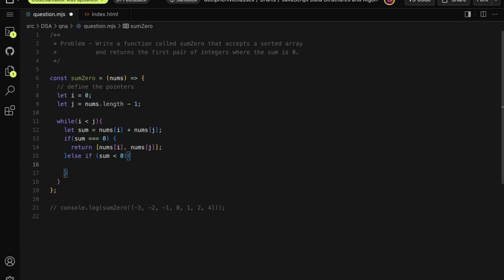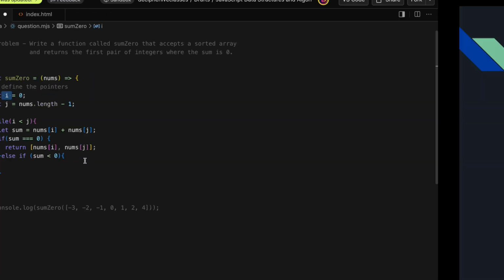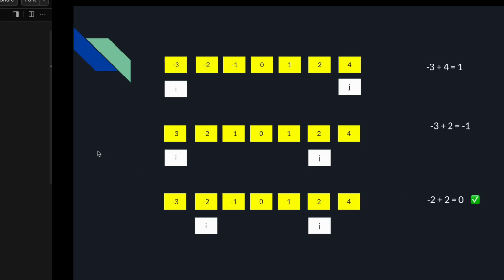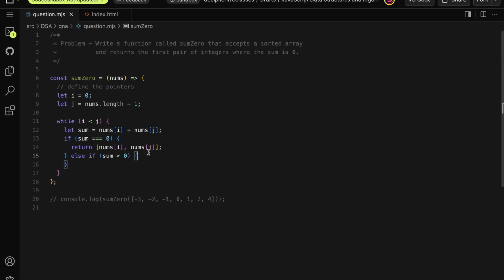If sum is smaller than 0, it means our negative value is greater. Now we need to move our i pointer to the next value, because i here is pointing to the negative values, as I have already shown you in the visuals of how this multiple pointer approach works. In that case, we need to do i++ so that i moves to the next value.